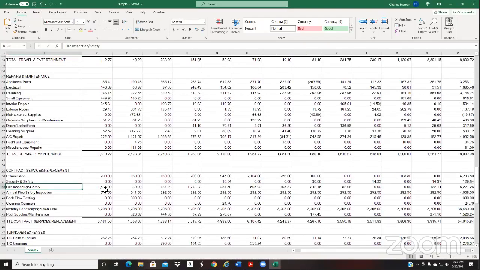Same thing with fire inspection and safety. There is some consistency to the expenditures, but there's really 2 months where the bulk of that expenditure is concentrated. 1 month where it's $1,500, another month where it's $1,700. So that's really the bulk of that expenditure, and that's probably more a repair and maintenance item.